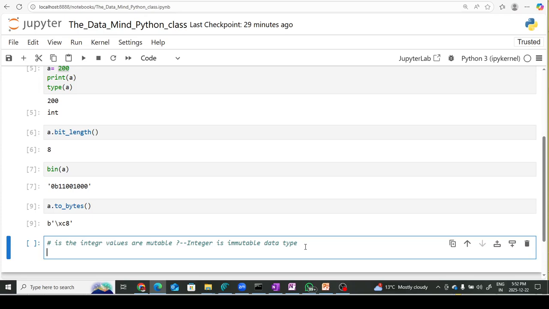That's all. If anybody asks you what an integer is in Python, you can simply say that it is one of the data types in Python, a value without any decimals, and it is an immutable data type. That's all.